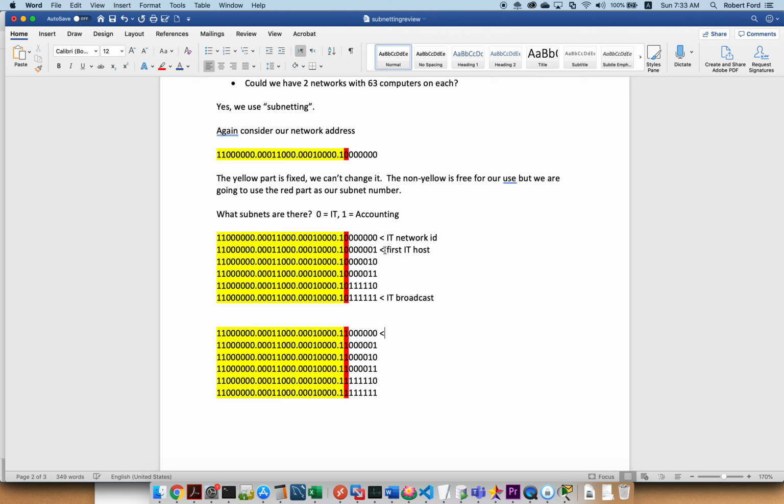Down here, this happens to be the accounting network ID. How do I know it's the accounting network ID? Well, take a look at the subnet number. It happens to be subnet number 1. This would be the first accounting host, second accounting host, and so on. This will be the last accounting host, and this will be the accounting broadcast.